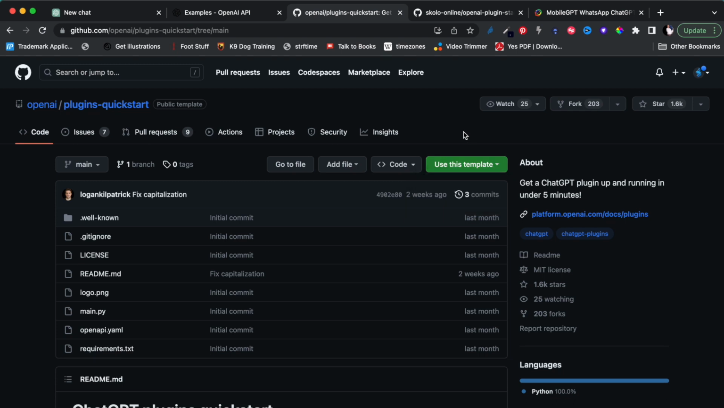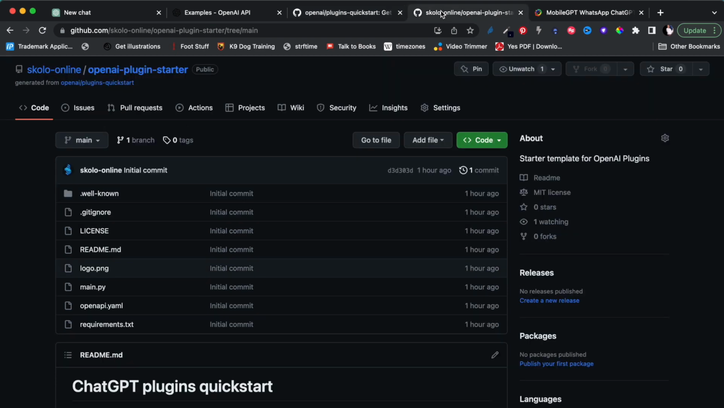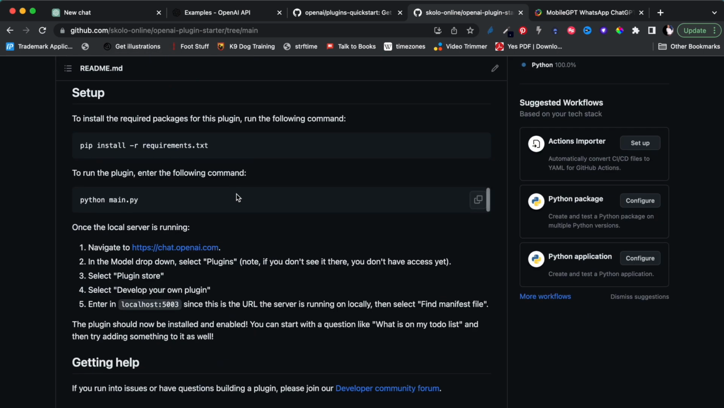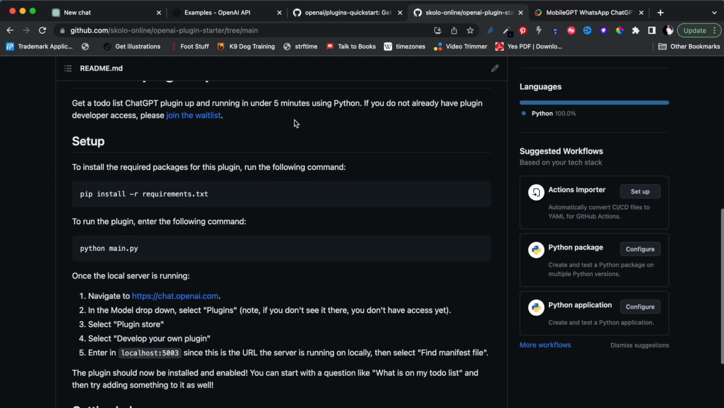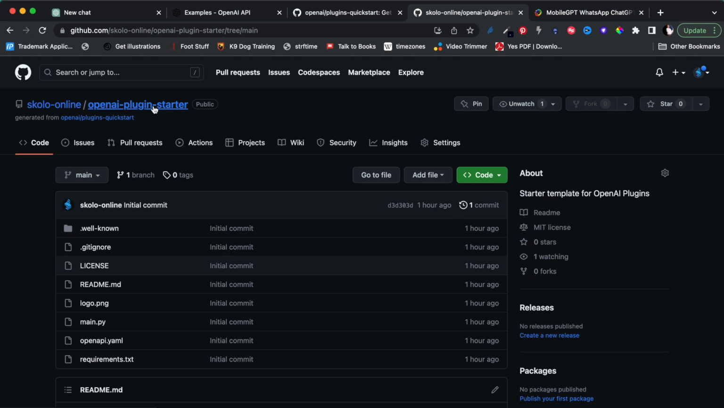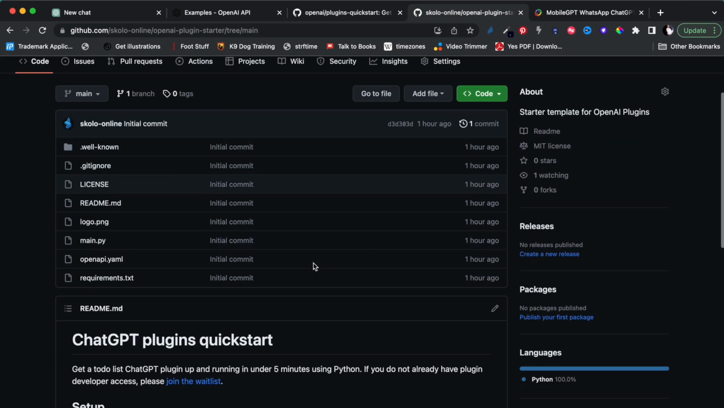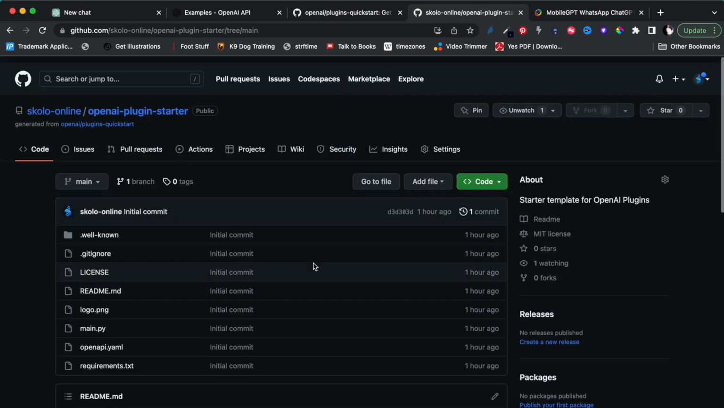Otherwise, I've already done that for you. So this is what I can also link for you. I've cloned this repo. It's exactly the same. If you look there, I copied it word for word. I just duplicated the code in my own repo, so that I can now git clone it or do whatever I want with it. I'll put this in the description for you if you want to use my Scholar Online repo, because I don't mind. I just basically copied and pasted the code.